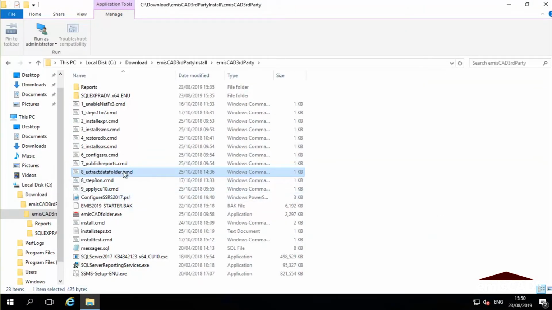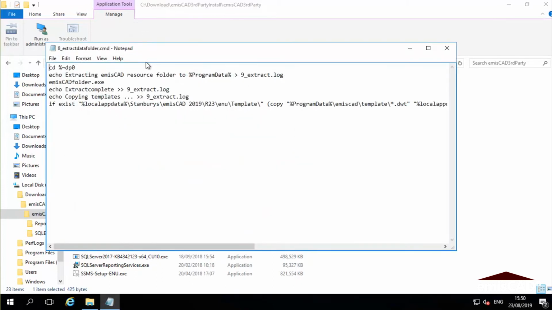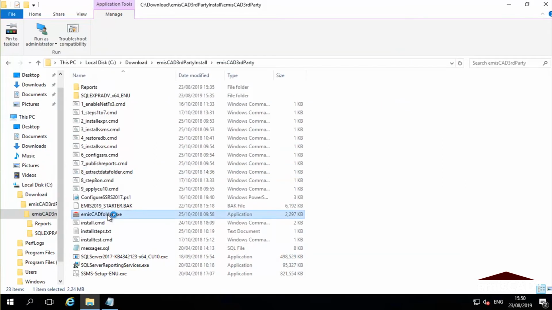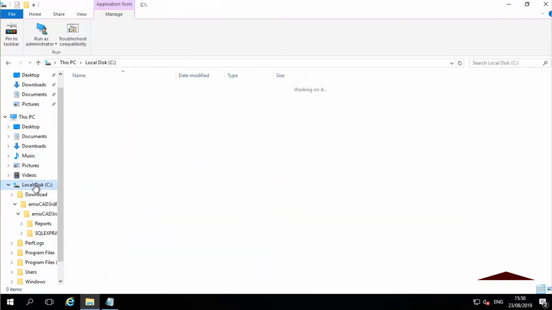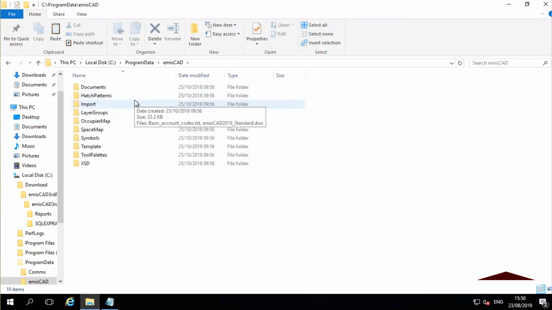Now we'll cover the resources that emisCAD depends upon. The folders are provided in a self-extracting executable which is silent. It will give you no notification that it's complete, and it will place the folders by default in your program data folder. The silent extractor is emisCAD folder, and I've just double clicked it here, and as you can see there is no notification that it has completed. And if we now just browse to see program data emisCAD, we can see all the resources that emisCAD uses.